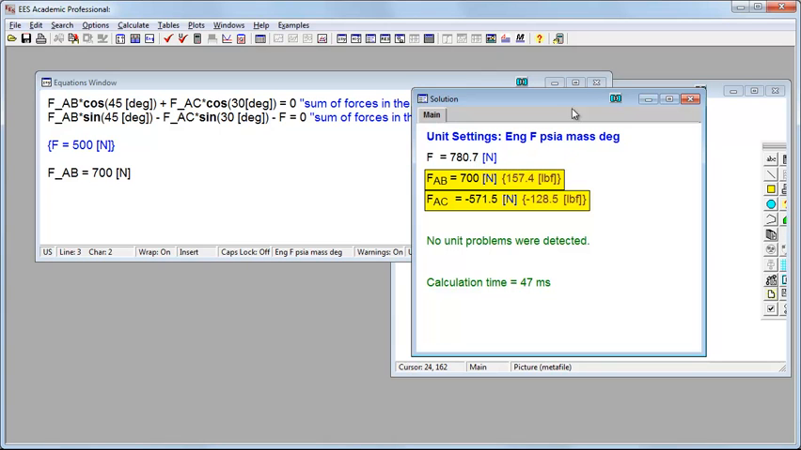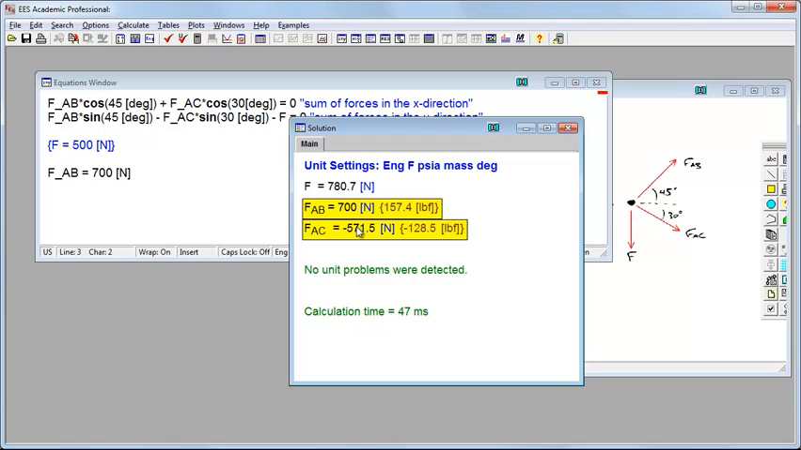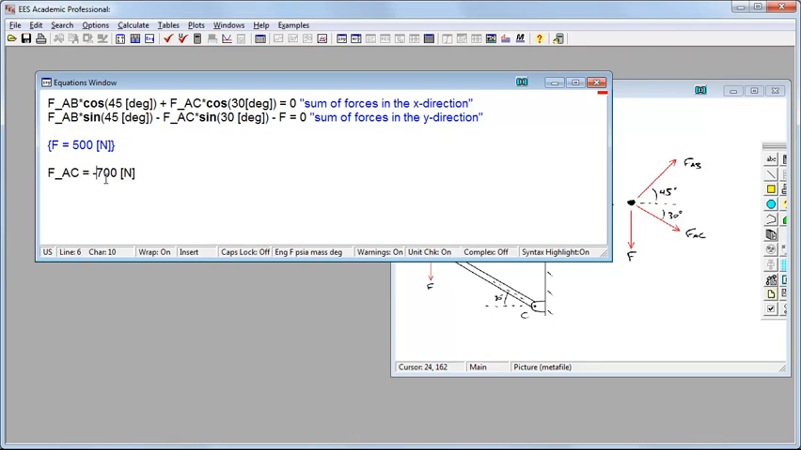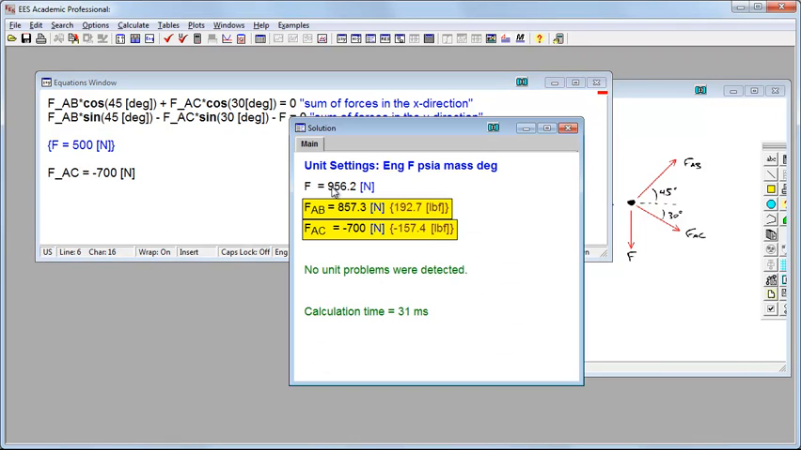So let's figure out if AC is going to fail. Immediately what I see is that AC is only under compression of about 570 newtons. So it doesn't look like FAC would fail. But let's confirm, and we'll figure out the force needed to make FAC fail. So here I'll change FAB to FAC, and I'll set it to negative 700 newtons. And as we see, this would require a force of about 960 newtons to make AC fail. So indeed, FAB at this force would exceed 700 newtons, and the structure has already failed.